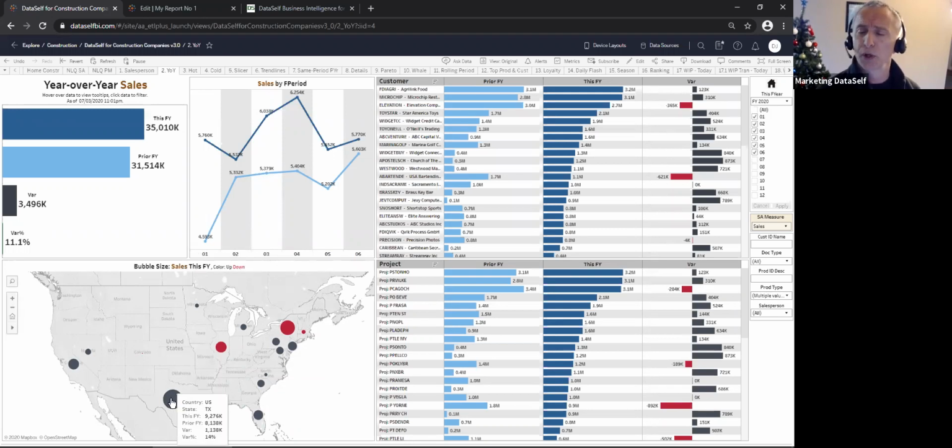So Texas is growing by 14%, while in Illinois, I'm declining by 8%, kind of easy to see those data points. And then I see my customers last year, this year, and the variance. In my projects, in this example, my projects go across multiple years. So prior year, this year, and variance. Everything from a sales revenue standpoint in a single dashboard.